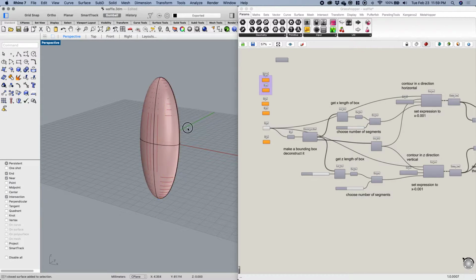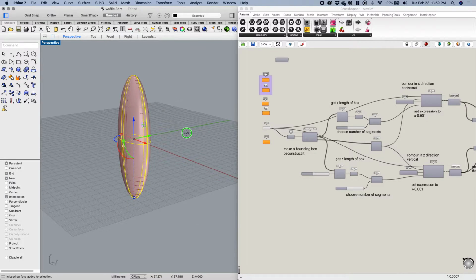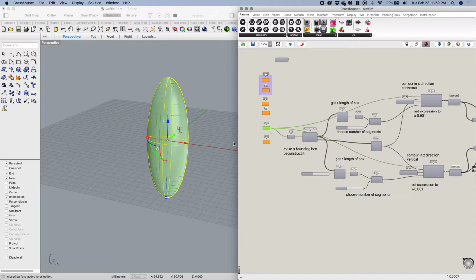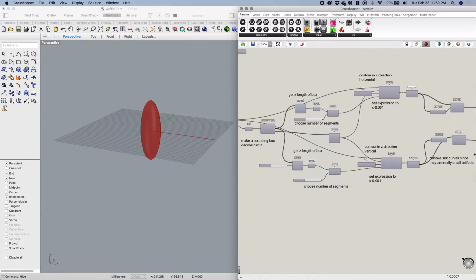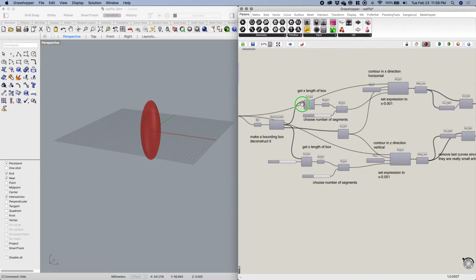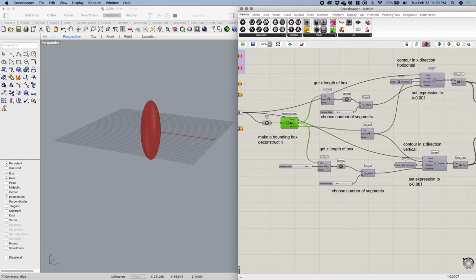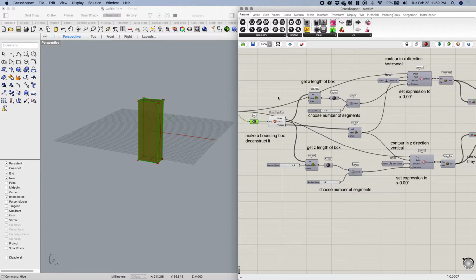They were referenced in this file, but what I'm going to do is step through this, and then we'll build it from scratch. So I start with an ellipse type shape like this, and then I reference it in Grasshopper. So I'm going to hide that. After I reference it, the first thing to do is to put a box around it and deconstruct it, and that way I can start to get some measurements of its size.